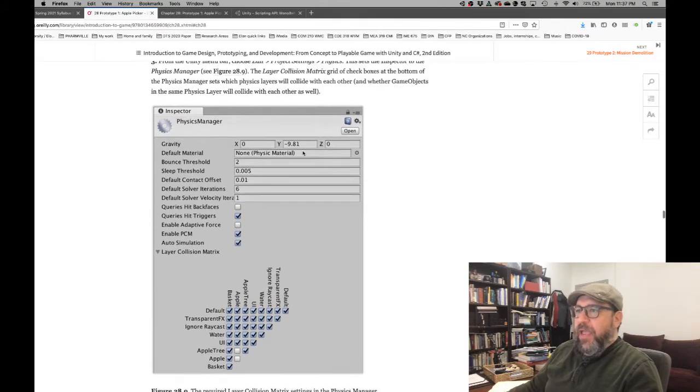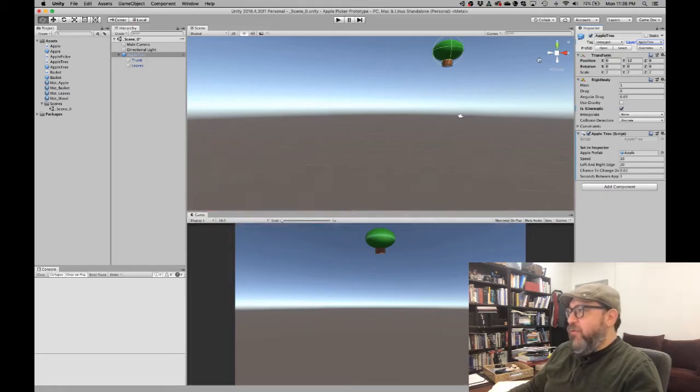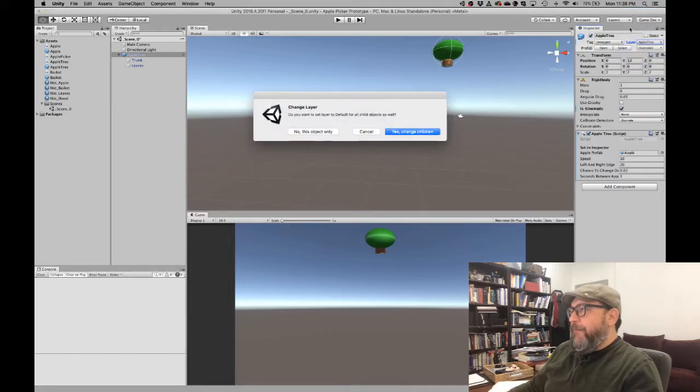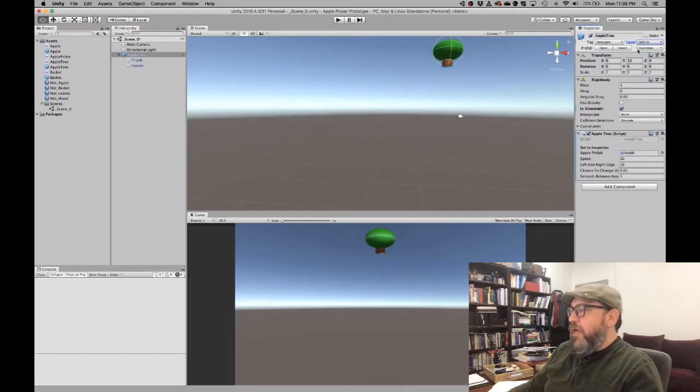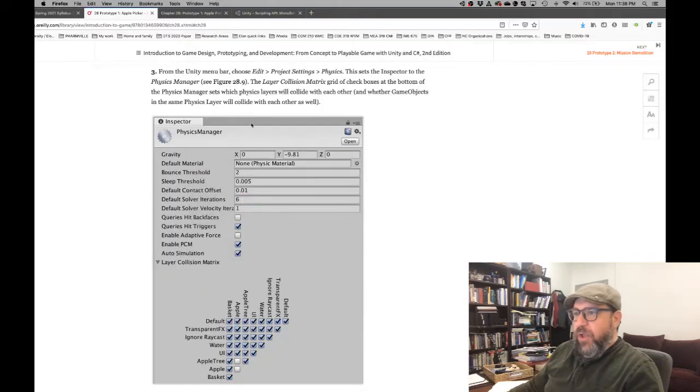Okay. I was starting to do this a little bit backwards. We are going to set this layer first, but I'm going to put the layer back to default just for a moment on the apple tree. So if I was going to be going back and editing, I would say just ignore the previous minute. All right, so here we go.